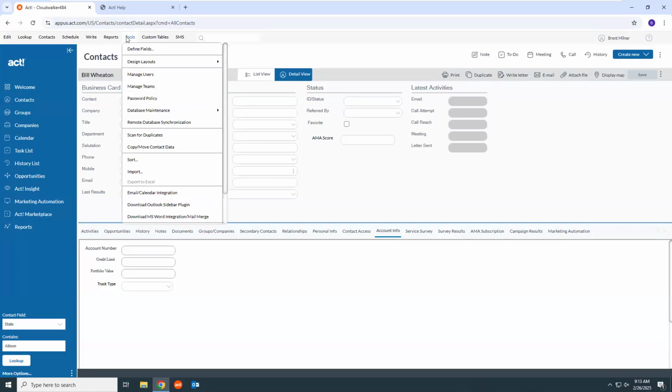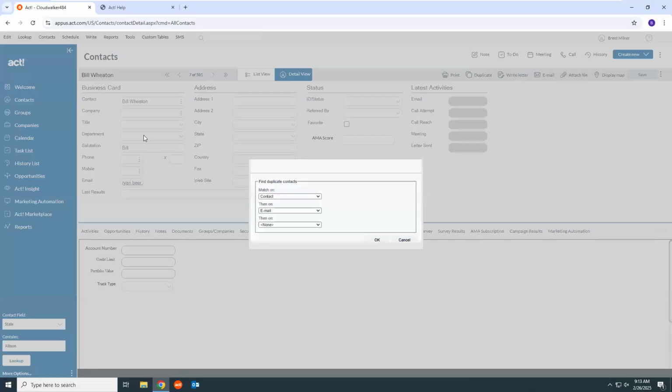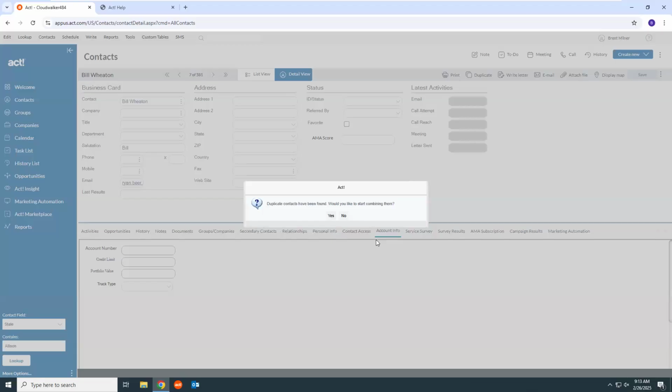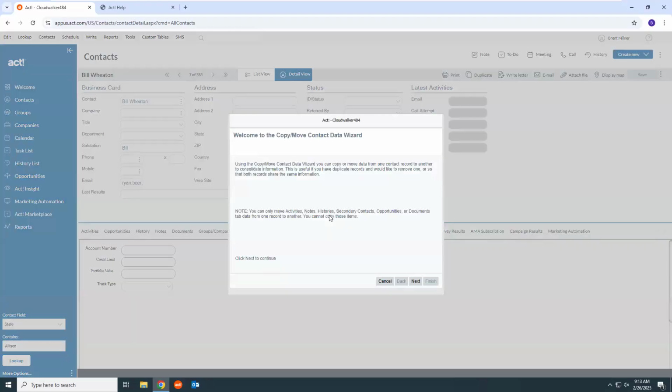So now I'll go to tools, scan for duplicates, and now it's asking me what I'm going to use to determine whether it's a duplicate. I'm just going to use the same criteria, contact and email address. That's good enough for me. When I do that, it says duplicate contacts have been found. Would you like to start combining them? And I'll say yes, I would like to start combining them.